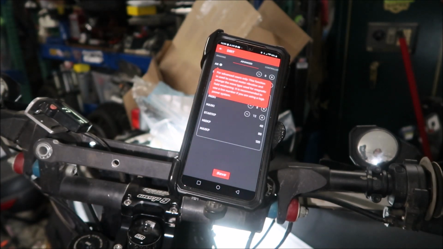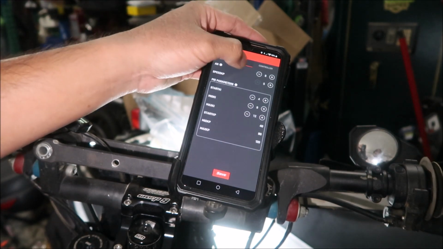What is that? For advanced users, this function is used to control motor vibration and change the wave type used for magnetic field weakening. It is recommended to use a lower number if you're using a higher power system. Okay, so I don't know. It was 6 before, and now it's 8. But if you don't know what you're doing, don't mess with anything on this screen.